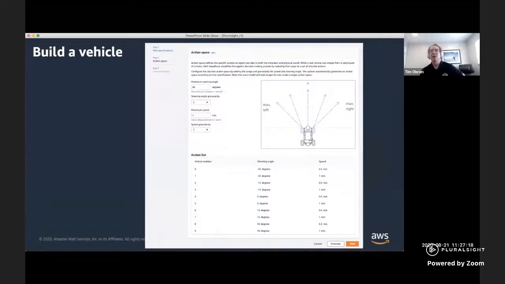And then we'll look at the action space. The action space tells you it's a combination of steering and speed. You can see here on this screen that our maximum steering angle is 30 degrees. And frankly, I never change this, because some of the turns in many of the tracks require a full 30-degree turn in order to navigate around the track.